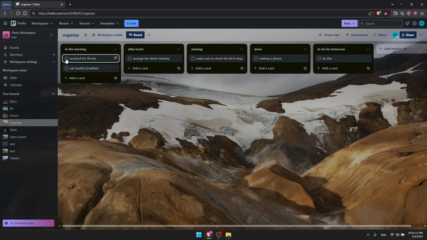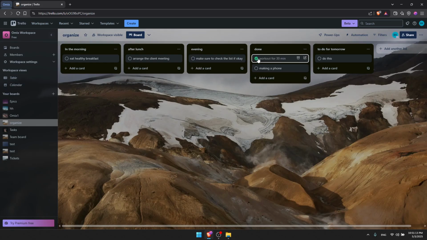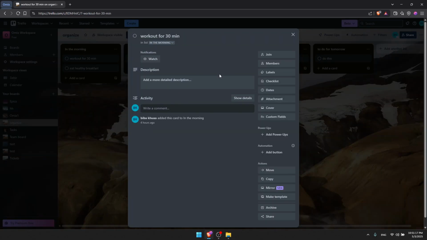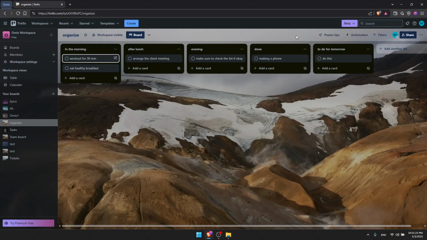And of course, once I finish something, I can just check it and move it to done. I can even delete it. I can add a description to it if it needs more explanation. I can add attachments and checklists. I can assign members, of course, but this is personal, so you don't need to assign any members. It's better for teams.